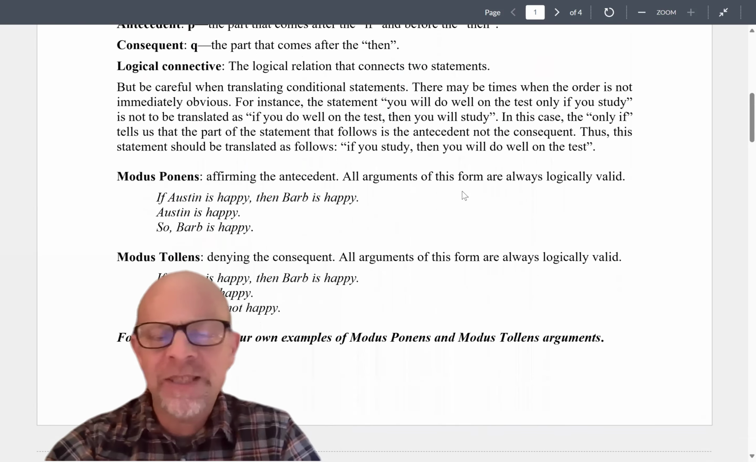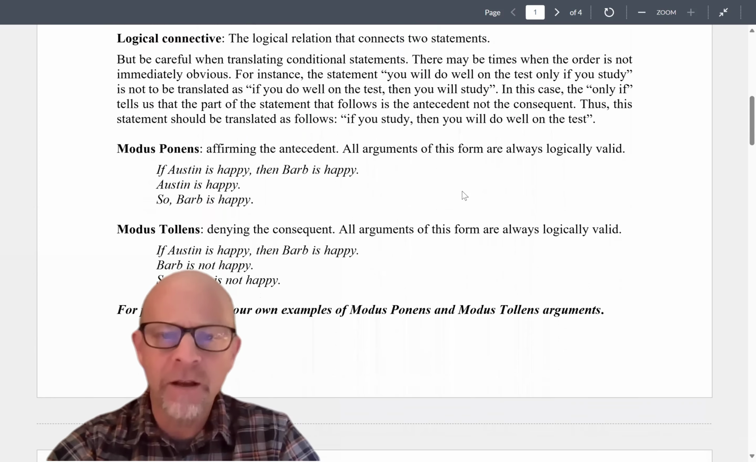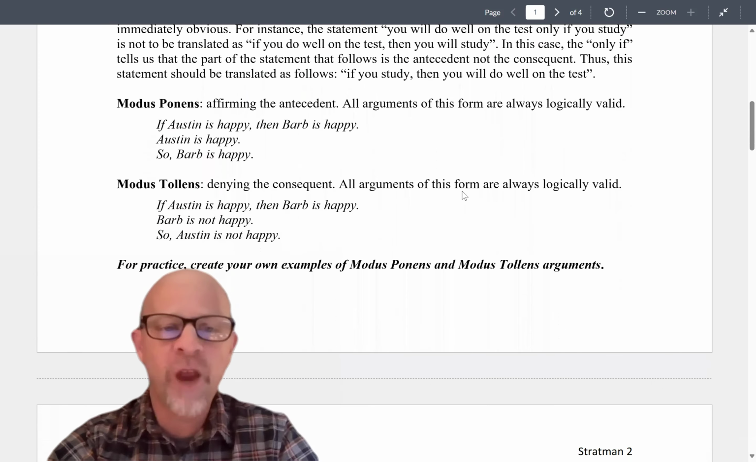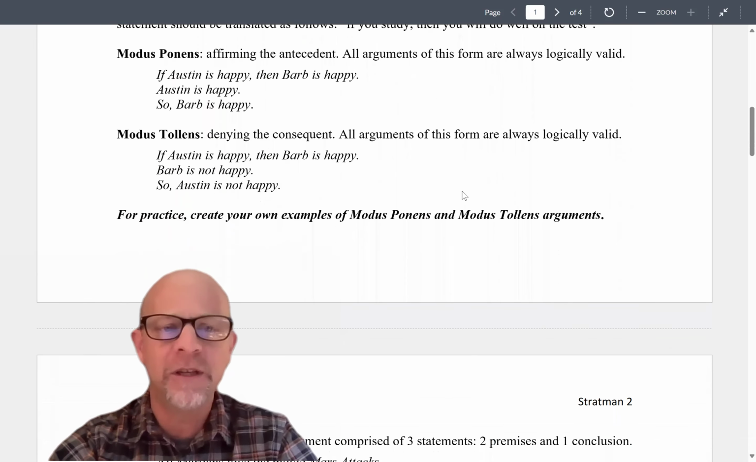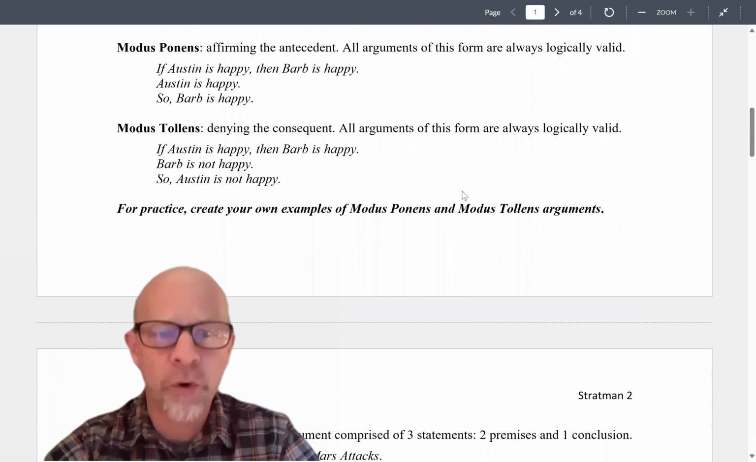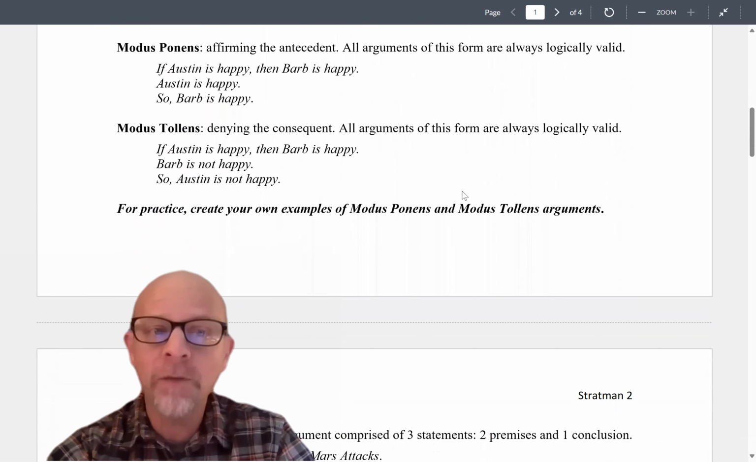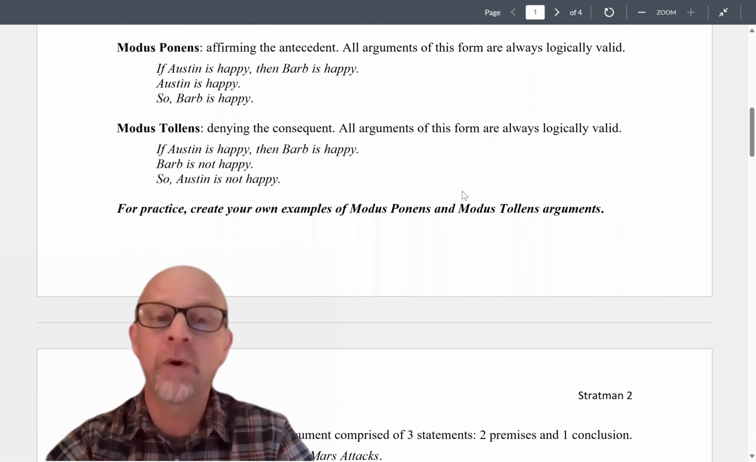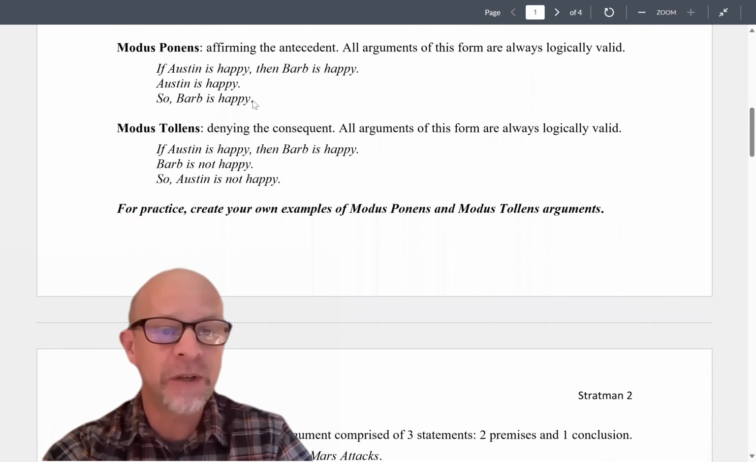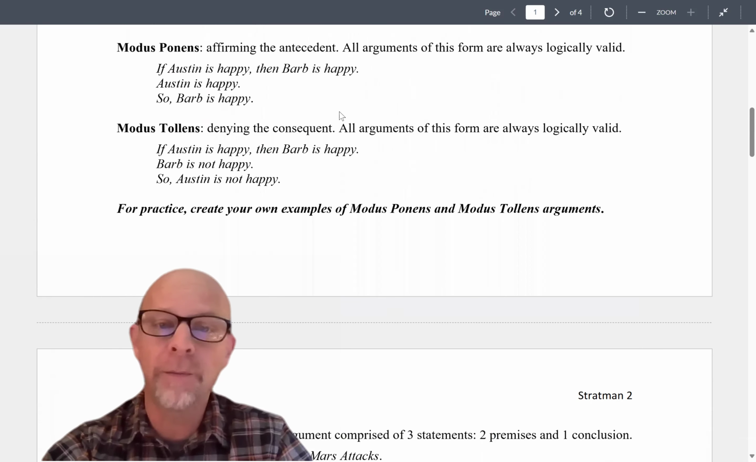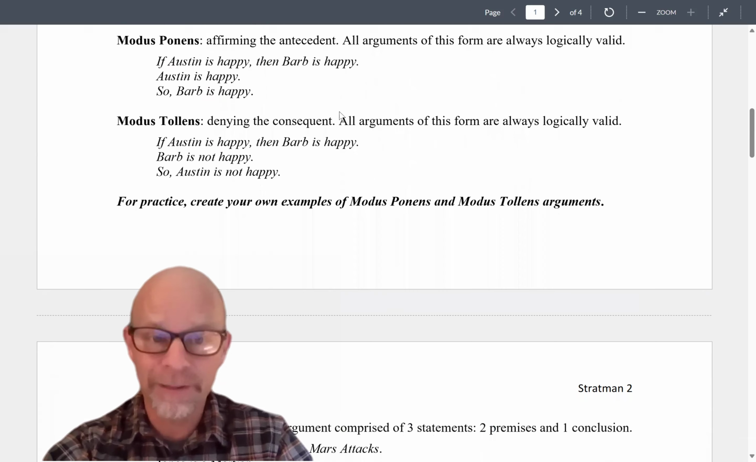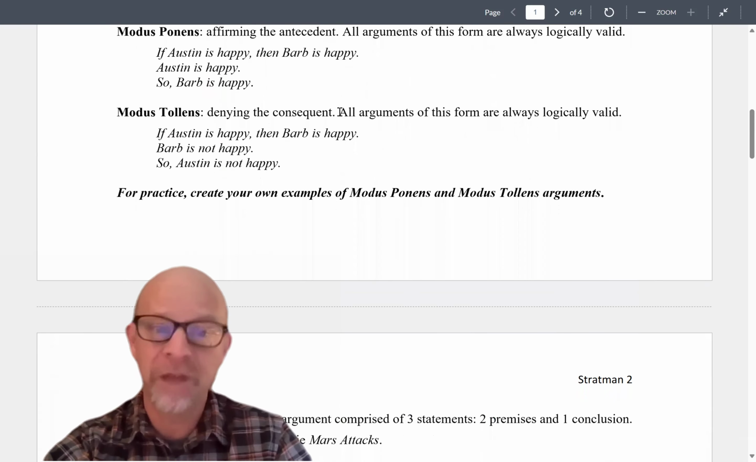Now, having introduced this logical connective that we're calling conditional, we now have two very important deductive argumentative patterns. The first one is called modus ponens. Modus ponens happens when one is affirming the antecedent, the P part. All arguments that have this form of modus ponens will be valid. That is a valid inference. And again, this is just if P, then Q, P, therefore Q. We can see that in this example. If Austin is happy, then Barb is happy. Austin is happy, so Barb is happy. If P, then Q, P, therefore Q.